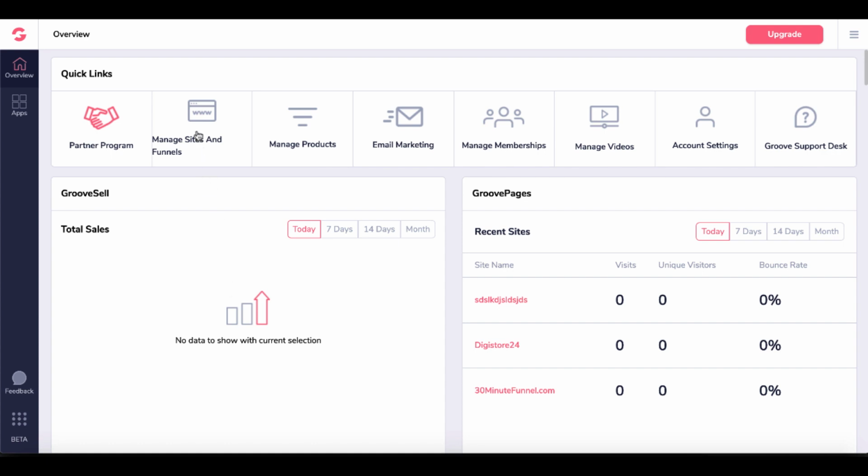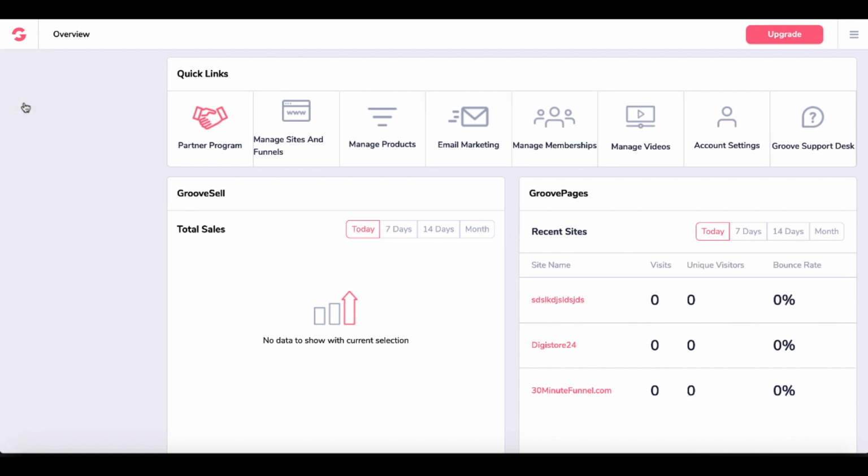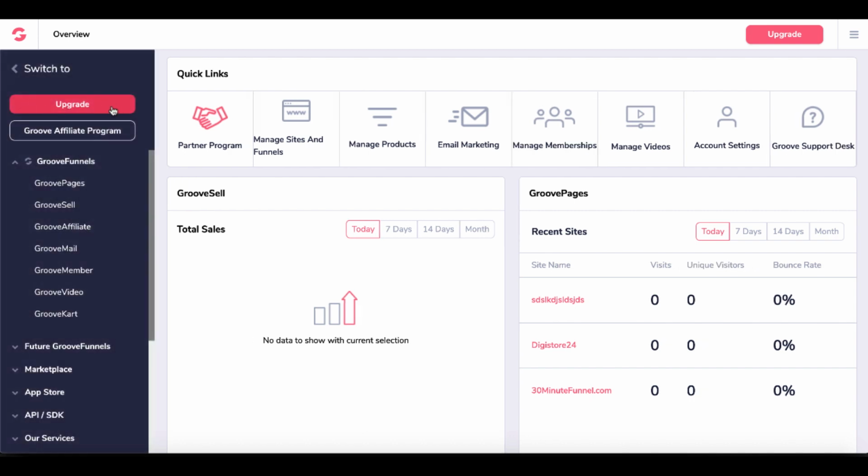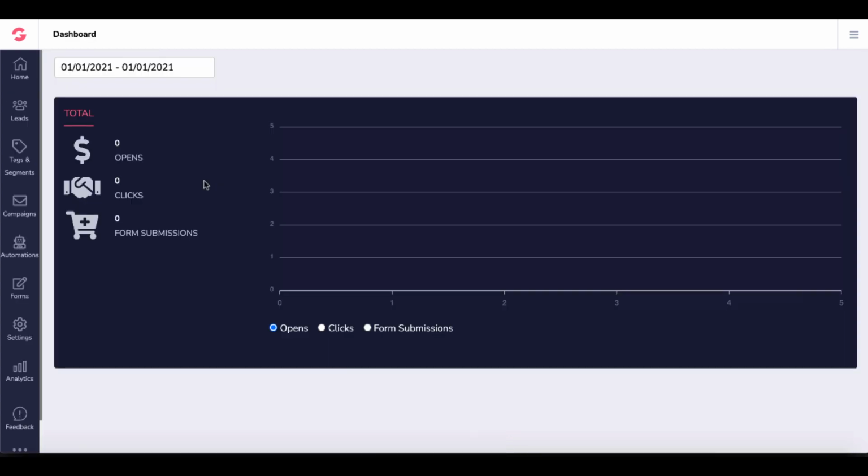As you can see, I am in my free account. When I click on apps, you'll see that there is an upgrade button. And what we're interested in here is GrooveMail. Two ways to get to it. Either click here on the left-hand menu, or you can go straight into email marketing by clicking the email marketing button here on the home dashboard. That will take you into the GrooveFunnels dashboard, and you can see you have the home screen, leads, tags, segments, campaigns, automations, forms, settings, analytics, and even a feedback button to get support.